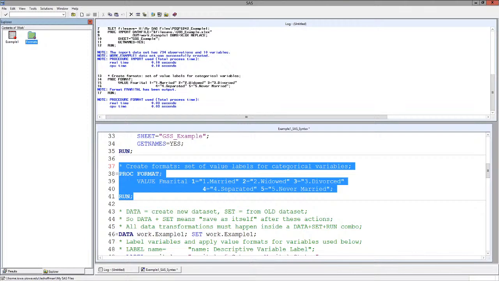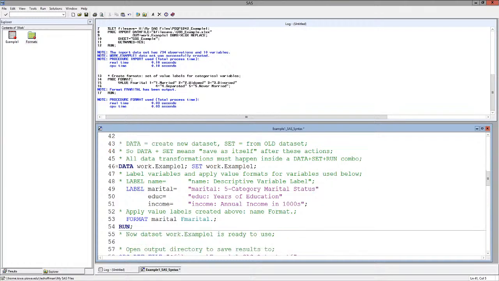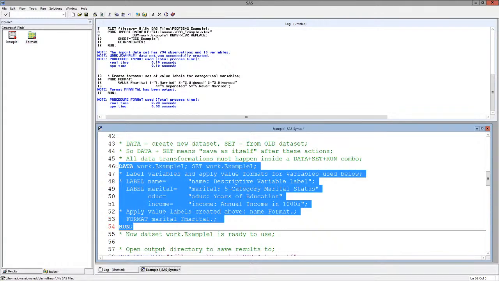Okay, next is labels for my variables. So I am going to define labels for the variables as well as apply that marital format to the marital variable. In SAS, anytime that you want to do something to a dataset, you have to specify which dataset it is. Even if there's only one open, it's good to get into the habit of doing this. So on line 46 through 54, this is all one command. What it's going to do is identify the dataset that I want to do something to, apply the labels, apply the format, and then close.